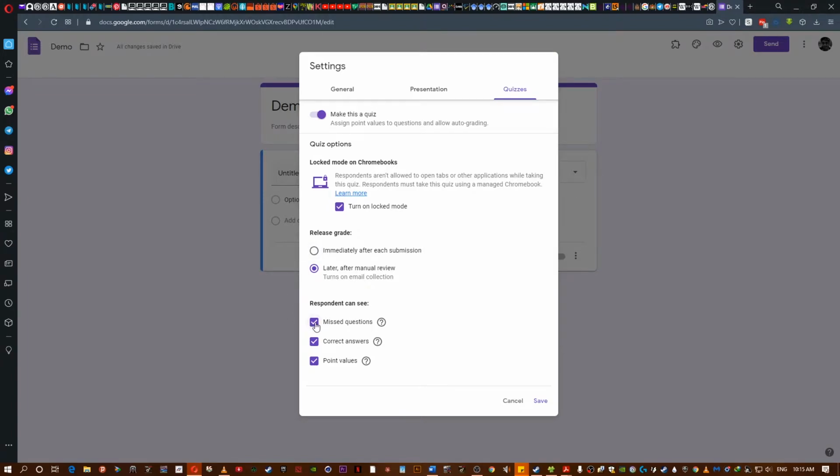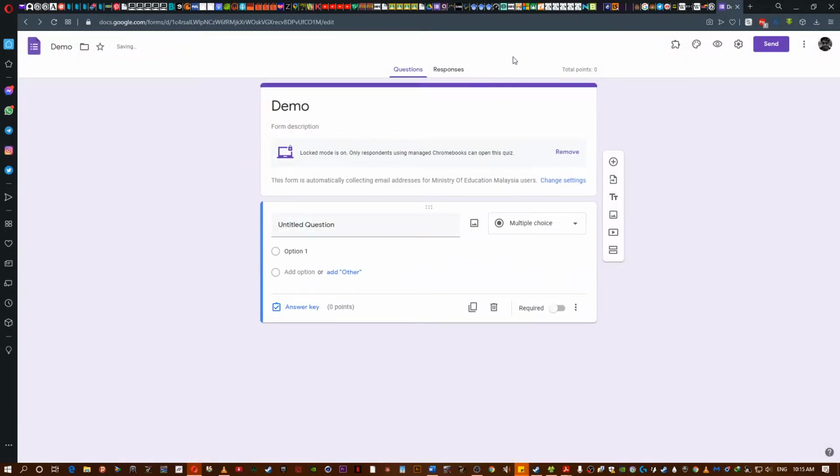Respondents can see missed questions. What is missed questions? Let's see here. Identify which questions were answered incorrectly, so we don't need that. Okay, correct answers, don't need that. And points and value also, we don't need that, because all of this will show the students their answers are correct or not, even after the exam, so we don't need them to know later on. We want them to know later, okay, later when we have marked. That is for me lah. Save this. All right. Okay.